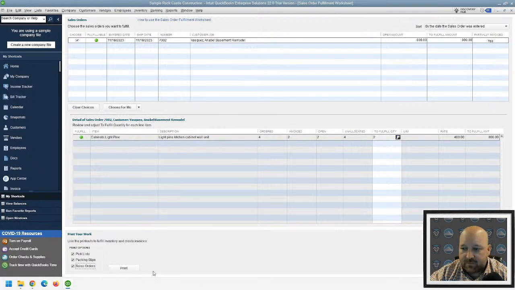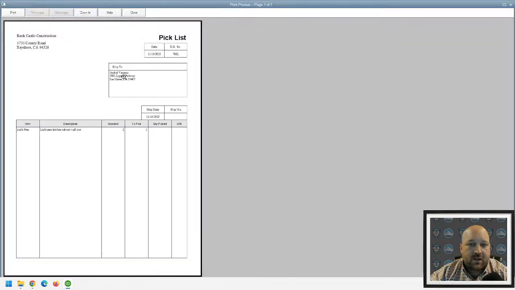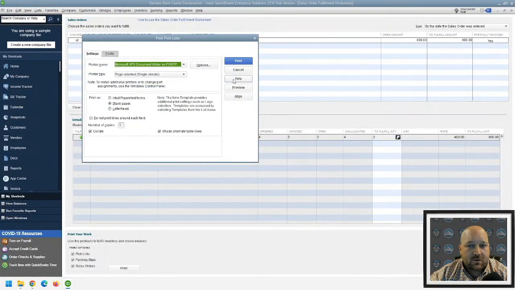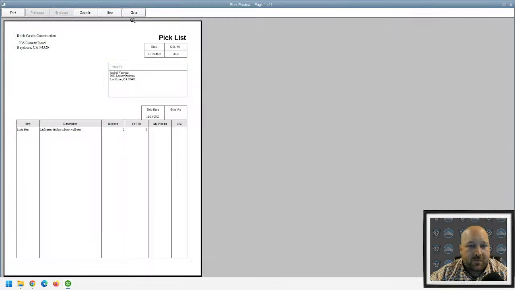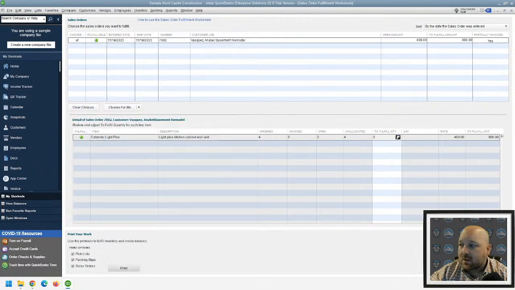Okay, so we'll go ahead and do the print preview. Here's your pick list. And if we go to the next page, it's supposed to go to the next page, which would be the pack list and then ultimately the sales order. But you can do all of that now in one operation.